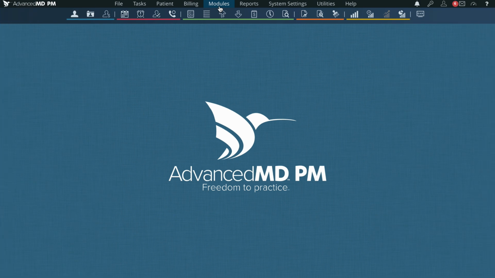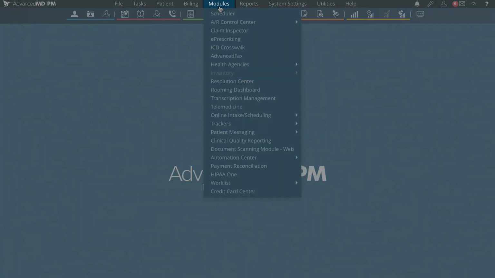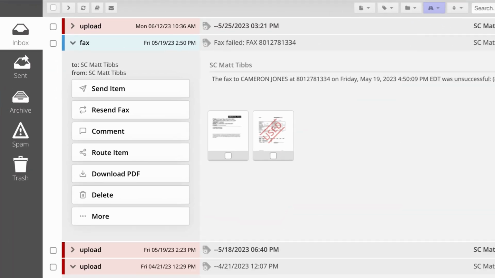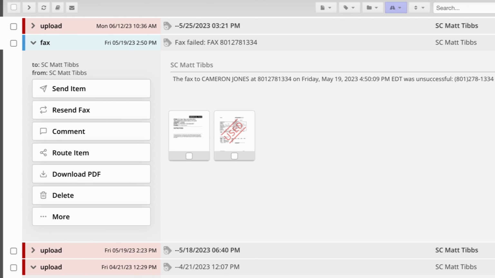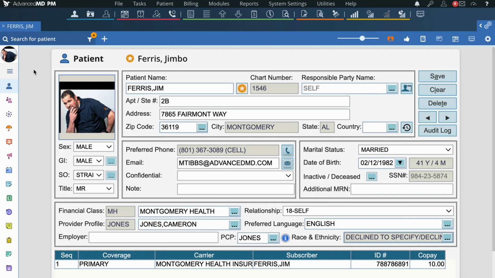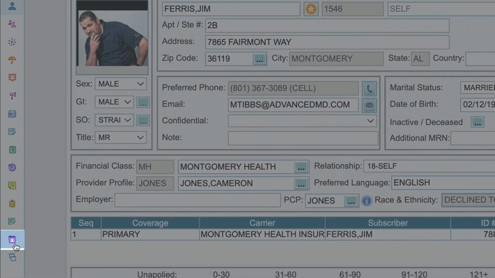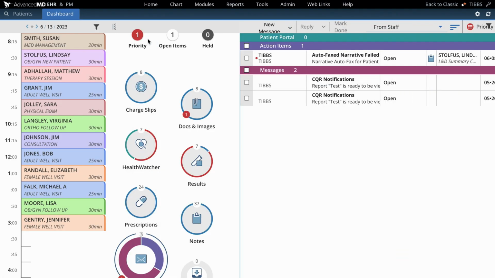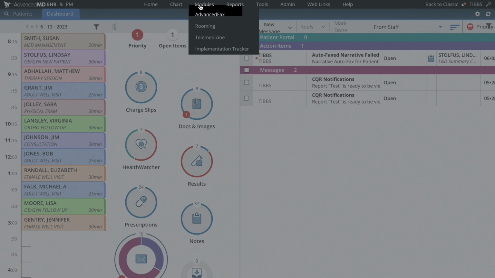Access eFax in the practice management by going to Modules and Fax. A new window will appear and display all faxes that were delivered or are waiting to be faxed. Organize your faxes and send any digital file that was received directly to the patient demographics in our practice management here in chart files. To access eFax from our EHR, you can also go to Modules and click on Fax.